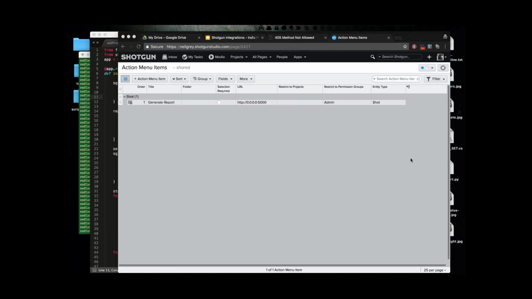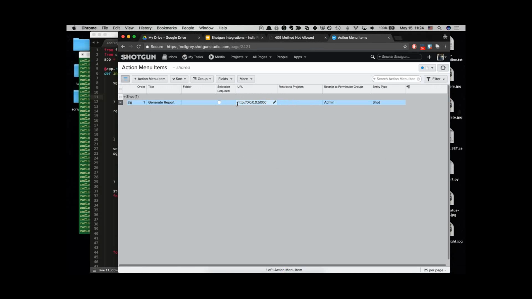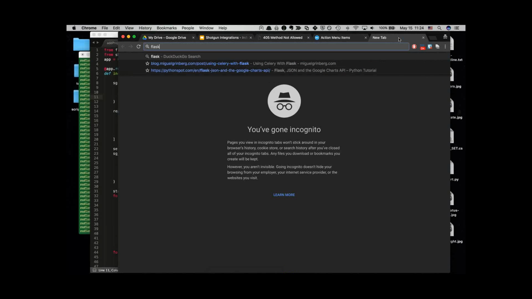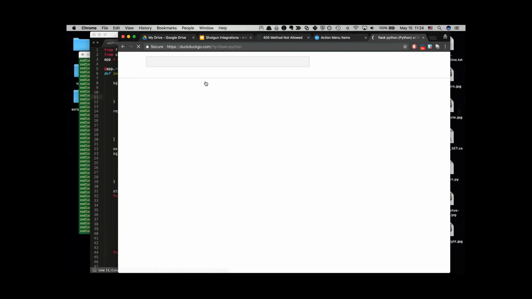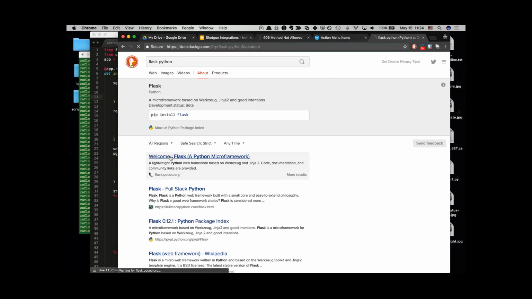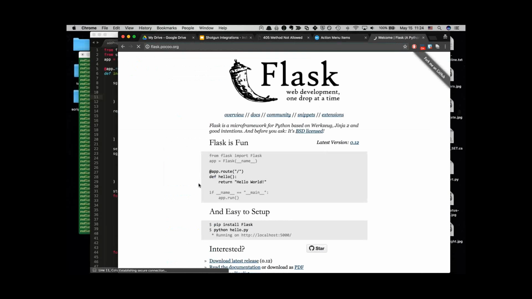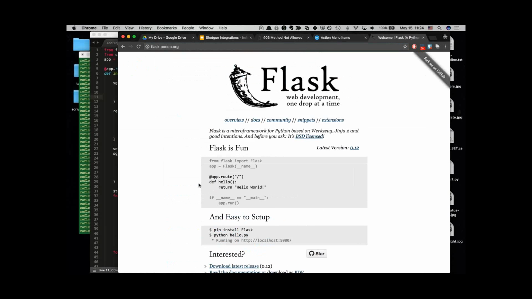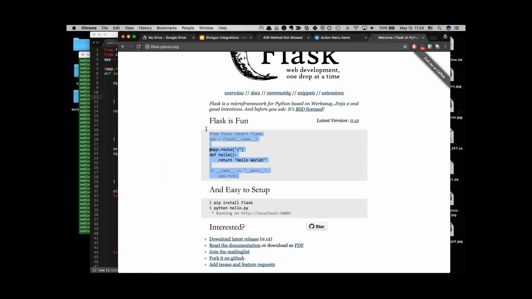So the example that I'm showing here with this http://0005000, that's a local server that I have set up on my computer using Flask. If you search for Flask Python, this is a great little micro framework for Python that you can set up a web server very quickly. And as you can see by the simple code here, it's super easy to get up and running.